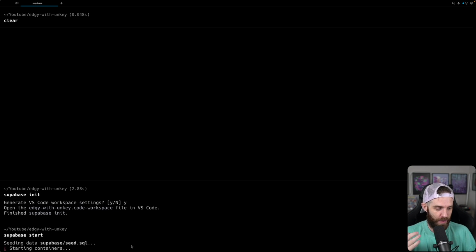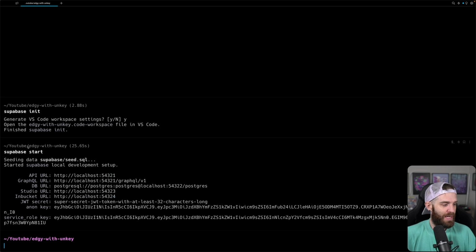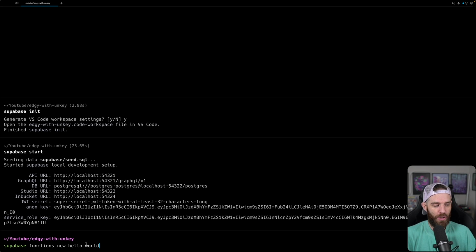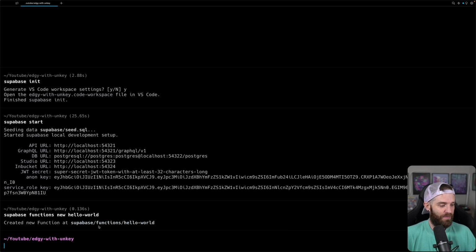Now, the first thing you want to do is figure out the best way to issue an API key, but we will do this through the UI and I'll show you how that works. So now that we have Supabase started, the next thing we need to do is create a function. So with that, we'll do a supabase functions new hello-world, and that will give us our first function.